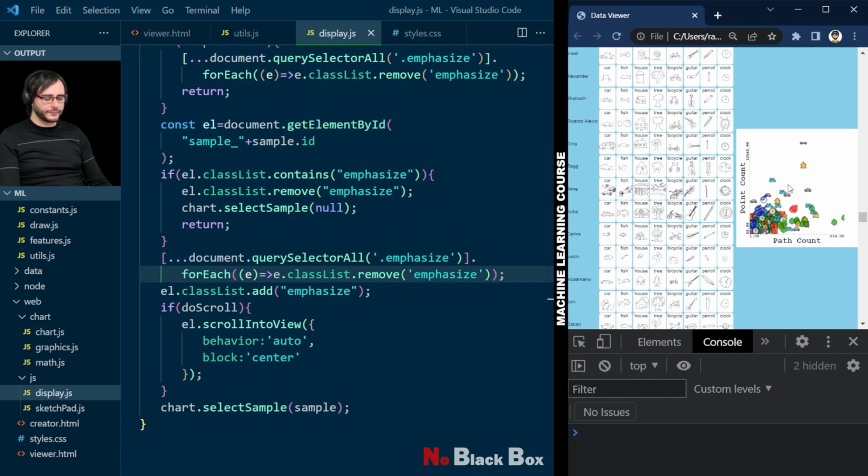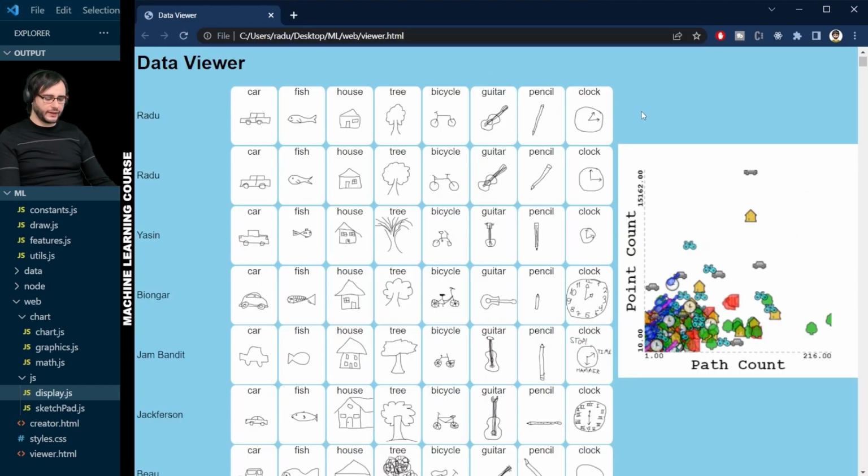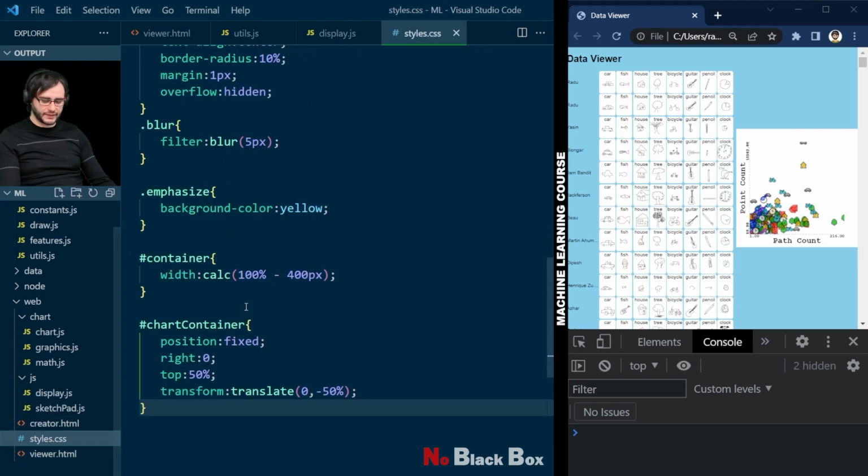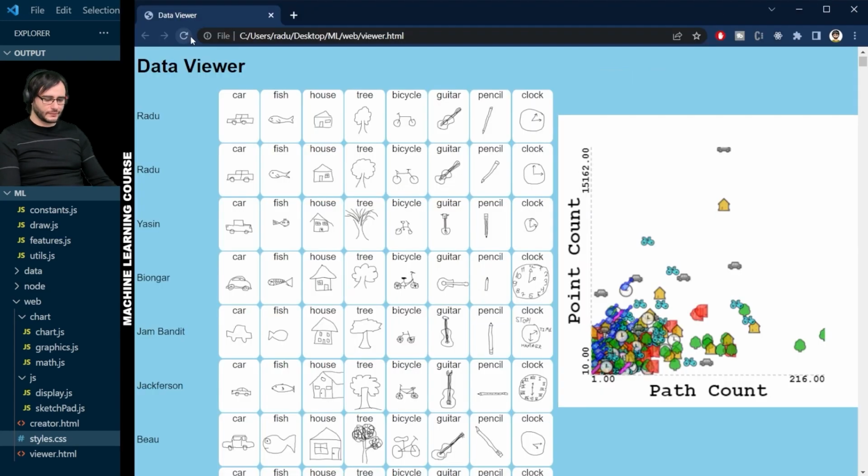Let's test bigger. I think we can have a little bit larger chart here. So in viewer HTML, I'm going to set this to maybe 500, save. Style CSS, we also have to subtract here 500 and save. Let's refresh. Yeah, I like this.